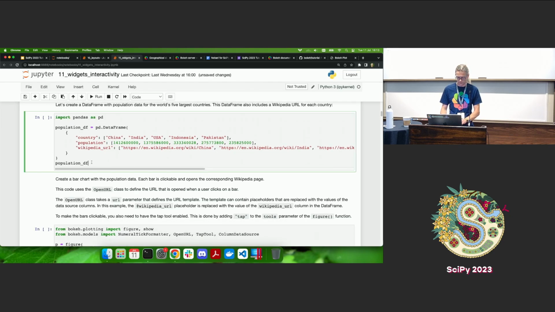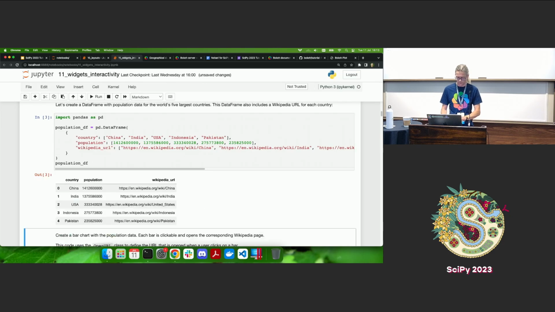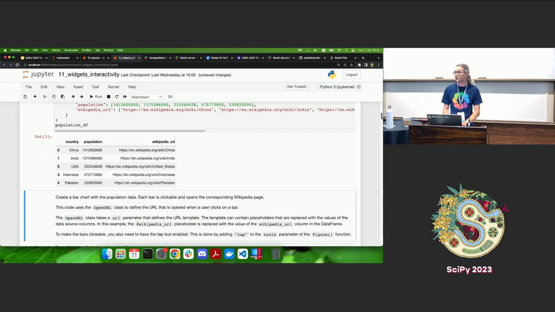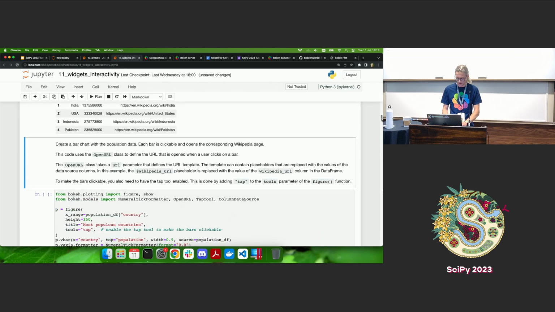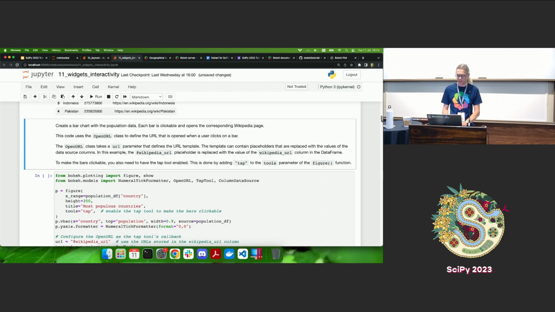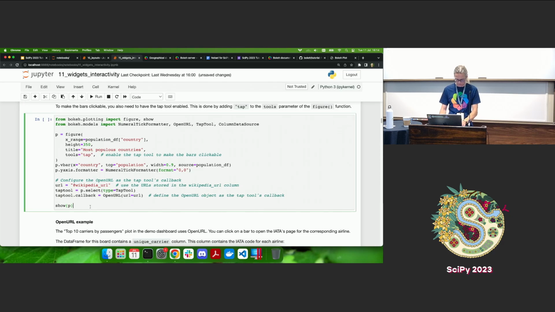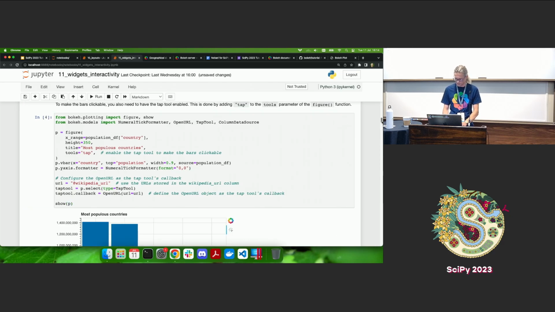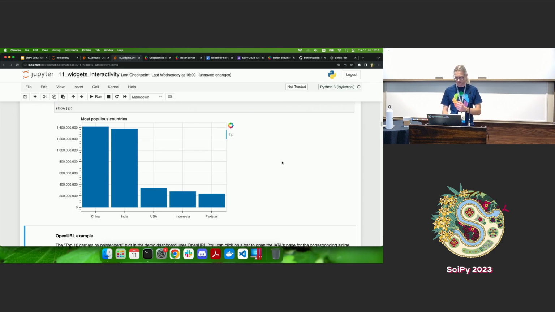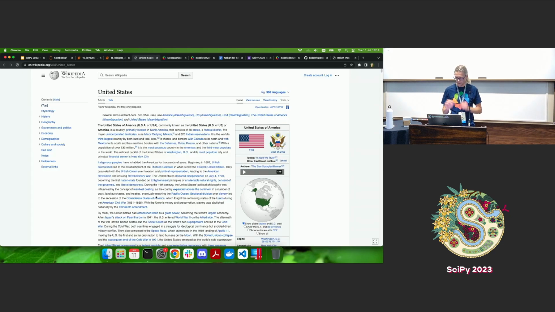We have an example data set here. So this is a number of countries with population figures, and we have a URL taking us to the Wikipedia page for that particular country. So just some test data. We create a bar chart with that, and we want to be able to click on the bar for China, and that takes us to the Wikipedia page for China. Let's just run that example and show that it works before we explain it. So there we've got our 5 countries. Let's click on, say, USA. I do that, and hopefully, yeah, it opens me a web browser tab, taking me to the United States.